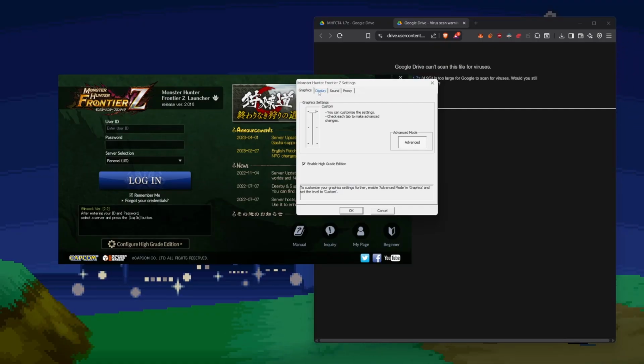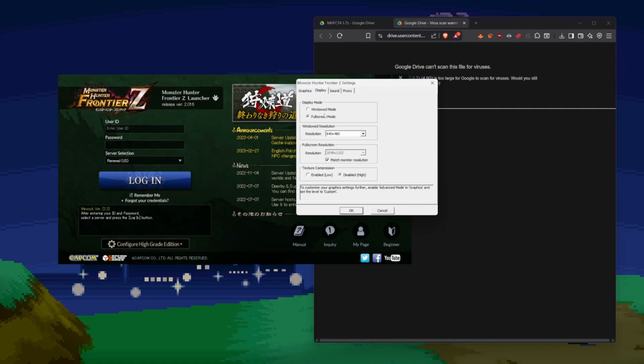With that out the way, now you want to click the display tab over here. Now from here, if you are not looking forward to using lossless scaling for 60 FPS, you can simply just click full screen and call it a day, or you can click your desired resolution. Now, if you are doing lossless scaling, you need to click windowed mode.